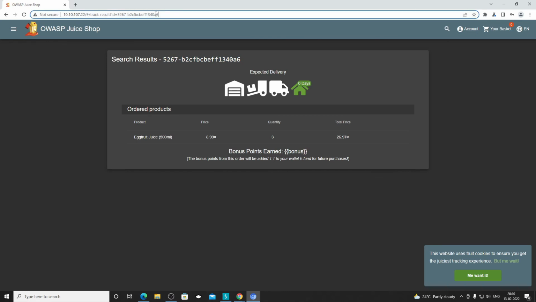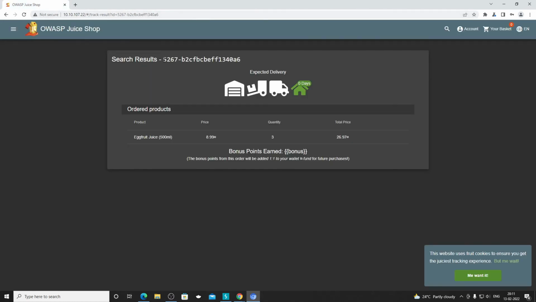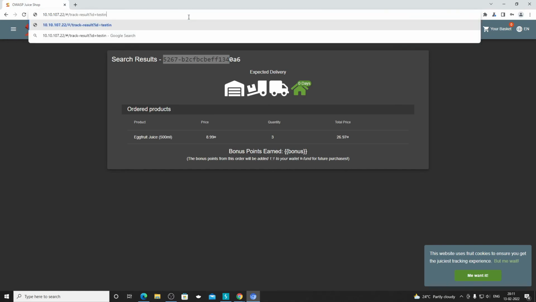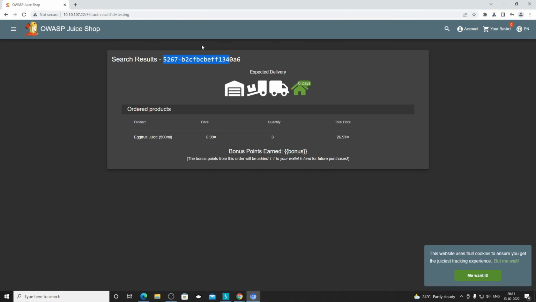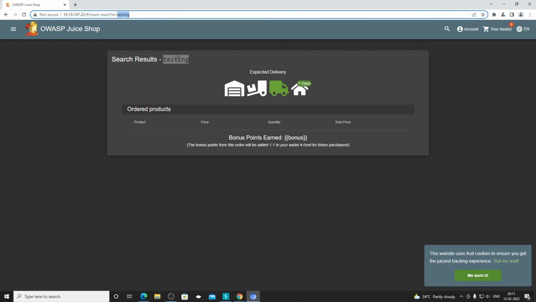So if I try to search for this ID parameter in the source code, by right clicking and viewing the source, I don't see it, because this whole website is a combination of a lot of things. That's why you don't directly see it in the source code, but you can see that it is being reflected on the page. Let's see if we change it to something else, like testing, whether it is being reflected or not. You see that on the page it is reflected as testing. So whatever you put in the ID parameter is reflected here.